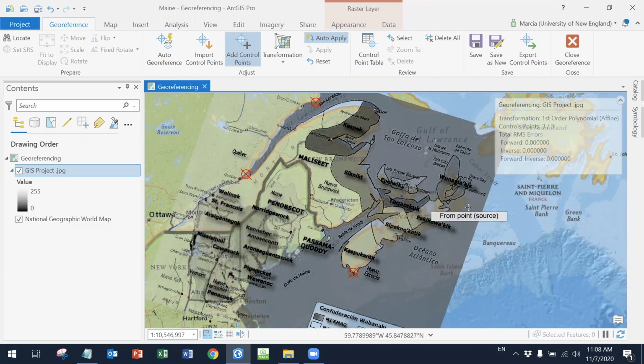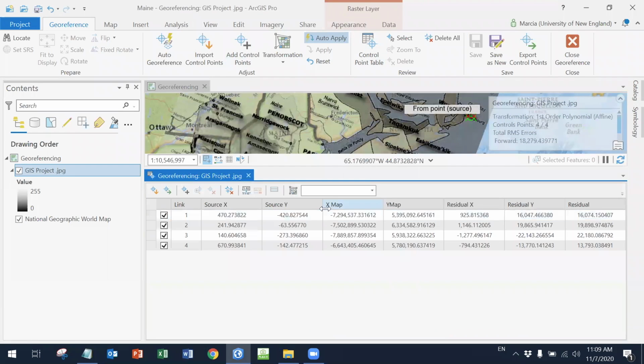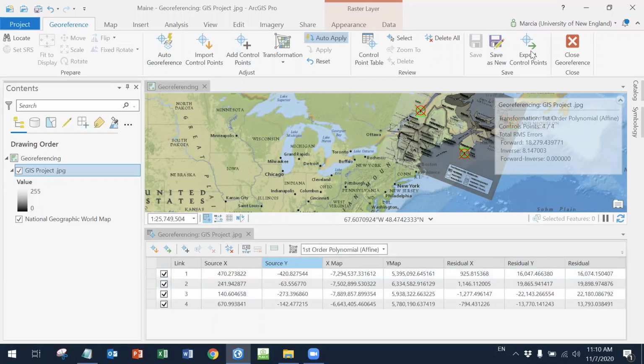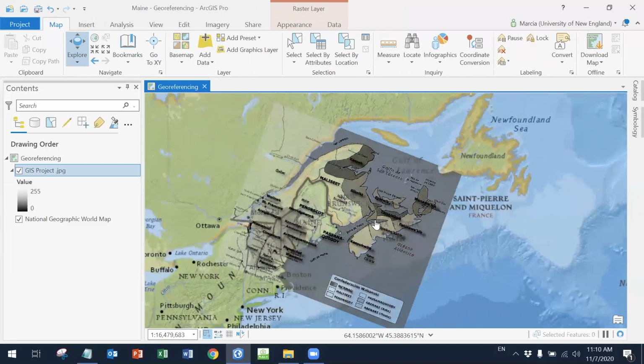The fourth one I'm going to use is this one right here, and I'm just going to add it. So I think I have something more or less good so far, okay? Once you finish, you save. If you want to see those control points, you can click on control point table and you will see it right here. I'm going to save it and I'm going to close georeferenced. Okay, here it is. I have my image.